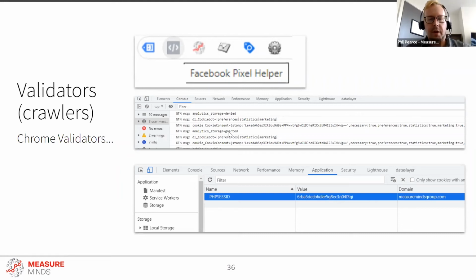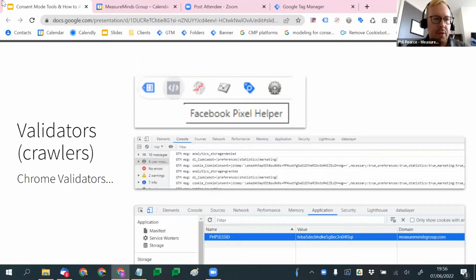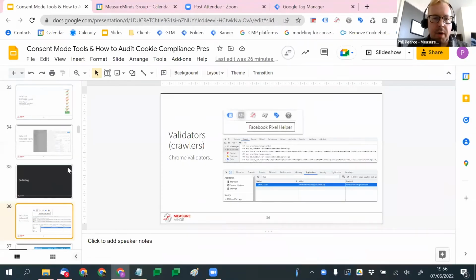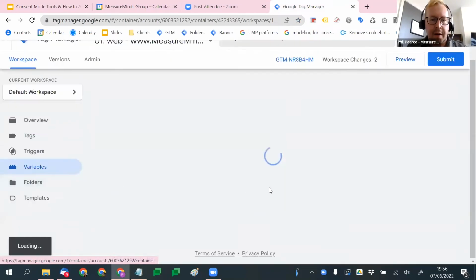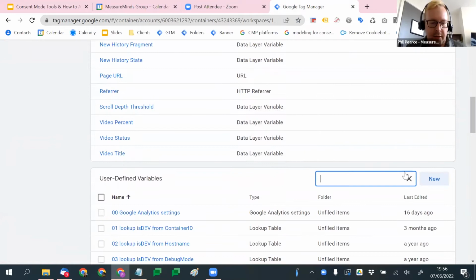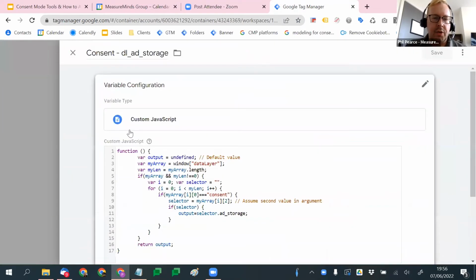So that also kind of works. Let me also give you an example of that. The way we normally sanity check those tags would be to fire a variable, like this one here, where I've got add_storage.